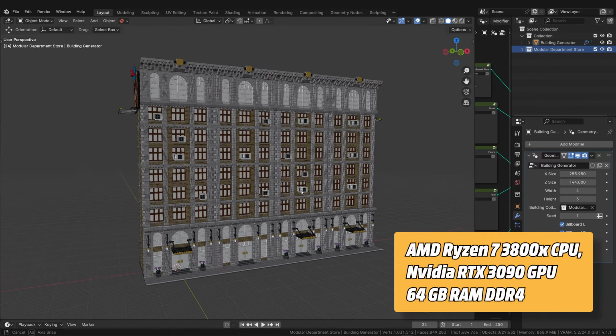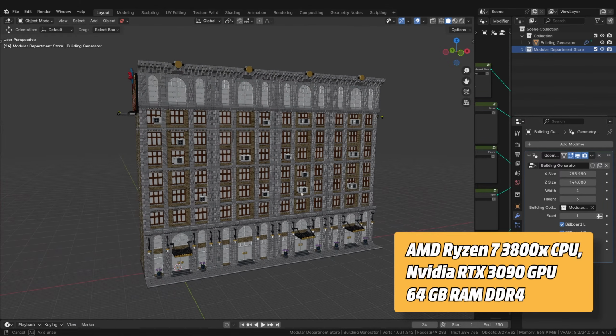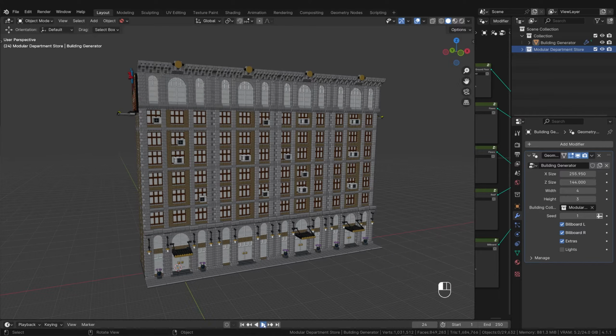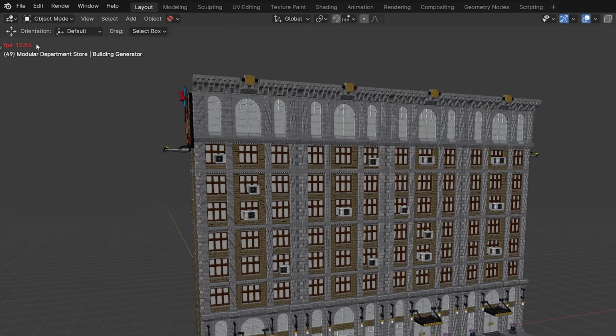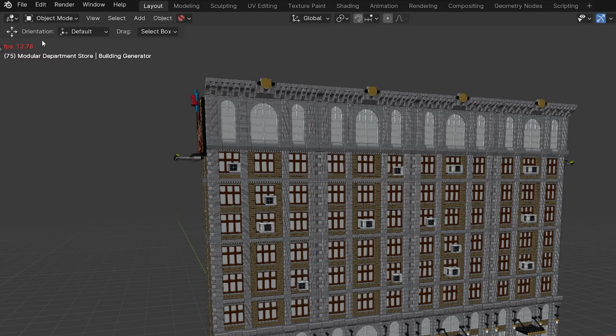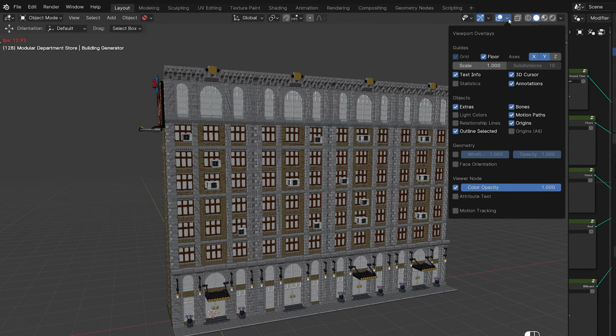I'll show you my computer specs here, so you can perhaps compare your system and your performance better to my results. If we start playback via the timeline, we can see in the top corner at how many frames per second our scene is currently running at. If you don't see this, you can activate it here under text info.